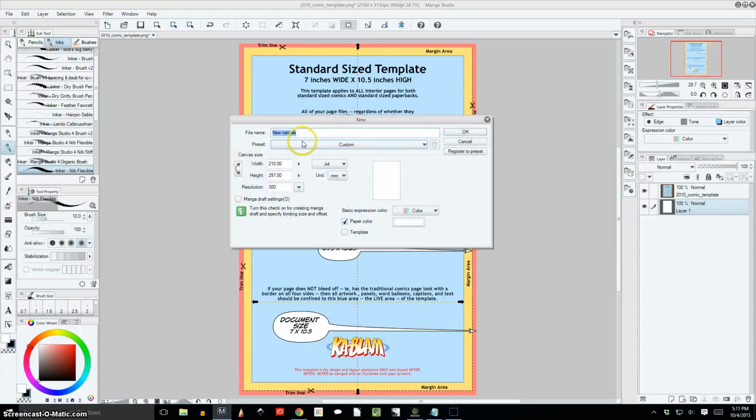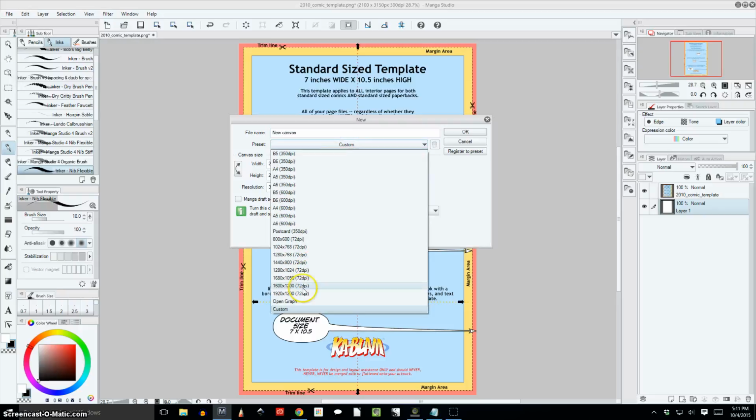Don't worry about the file name. You can call it whatever you want because you're going to save it as something later or change the name of it anyway. Mine comes up by default with custom. You'll see all these other things listed.